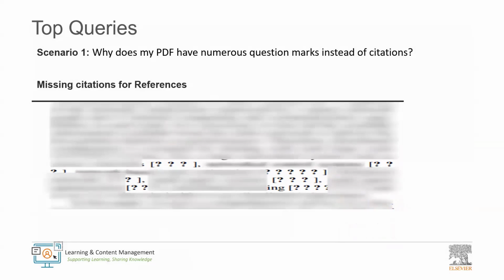Thank you, Shri. Hello, everyone. As mentioned, we will now discuss some of the top queries and I will explain how we can resolve them by following simple instructions. This saves your time and effort in creating the PDF in Editorial Manager.